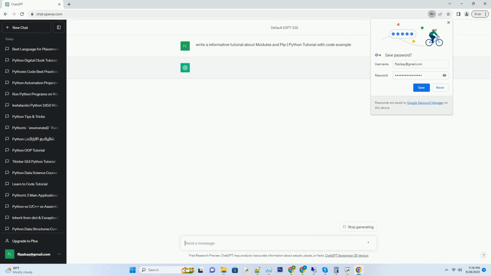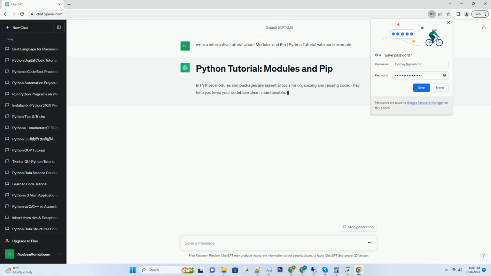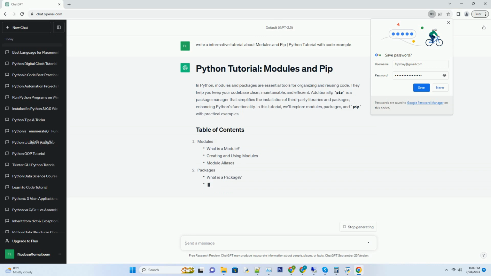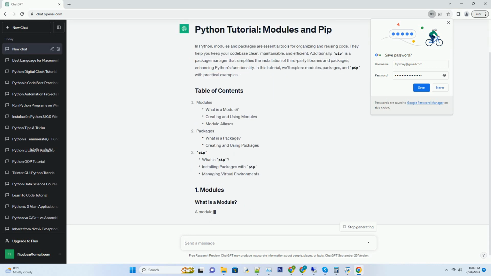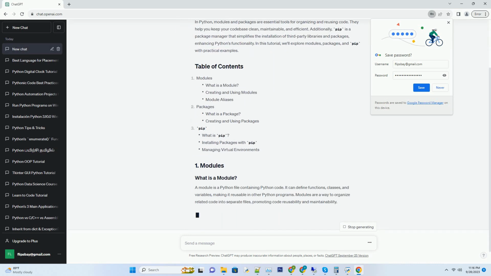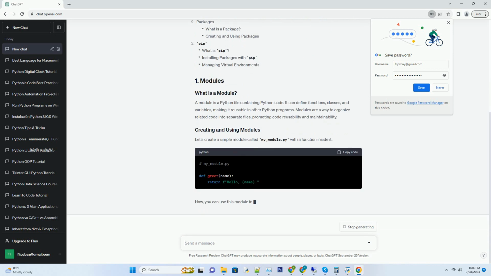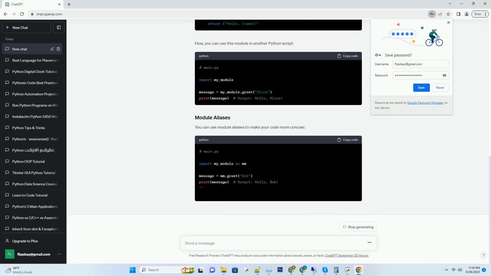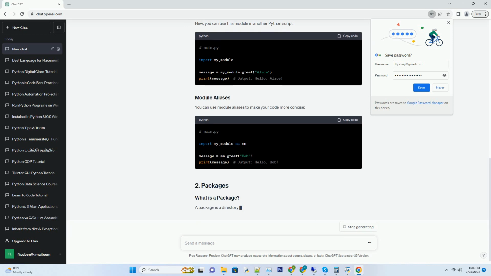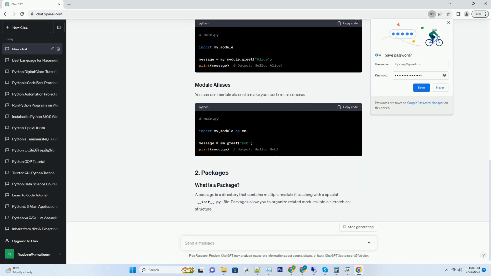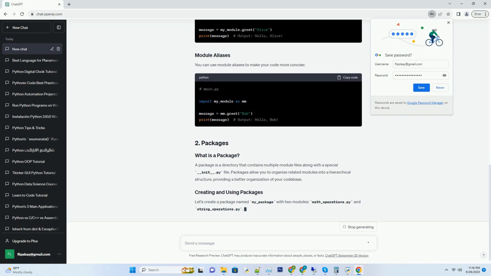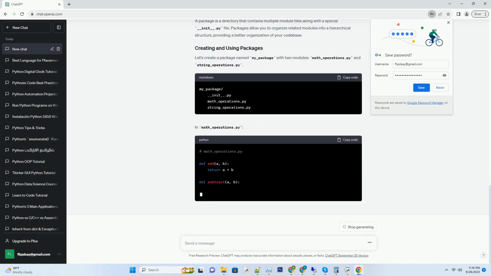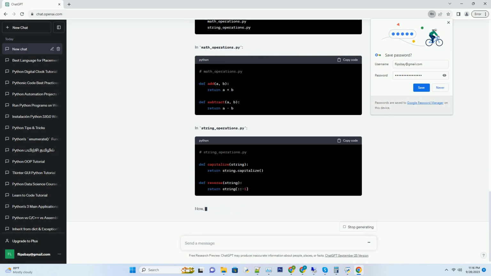In Python, modules and packages are essential tools for organizing and reusing code. They help you keep your code base clean, maintainable, and efficient. Additionally, pip is a package manager that simplifies the installation of third-party libraries and packages, enhancing Python's functionality. In this tutorial, we'll explore modules, packages, and pip with practical examples.